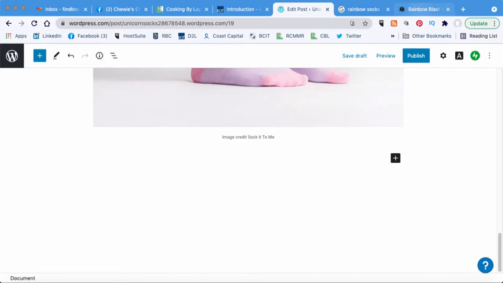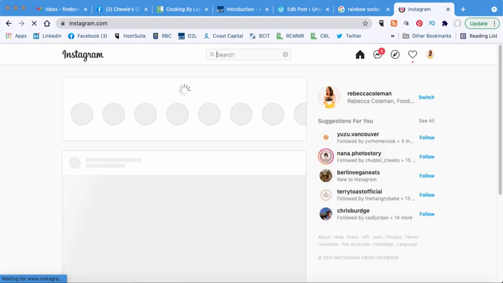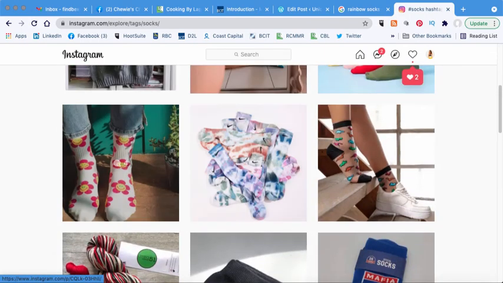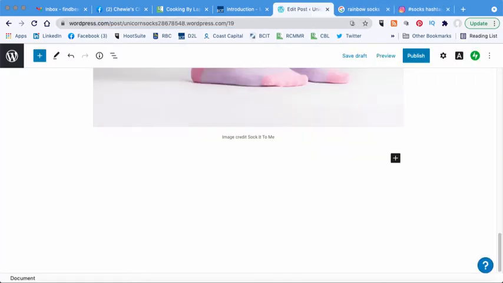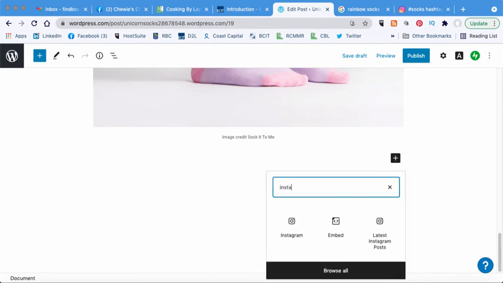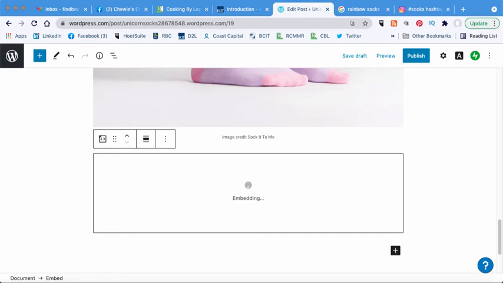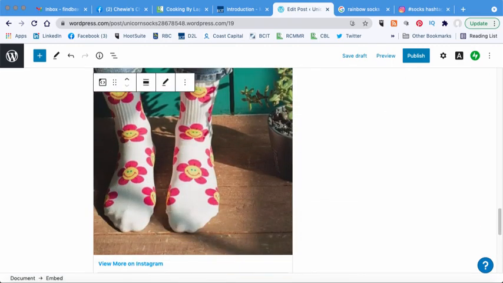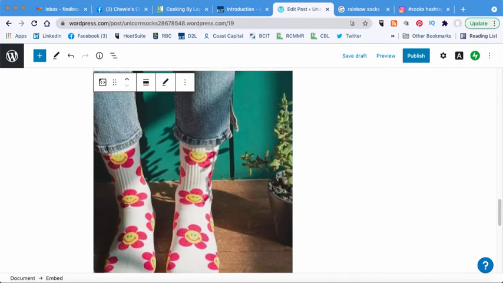Now you can also do Instagram as well. So I could go on to Instagram and do a search for socks. Let's choose these because they're really cute. All I have to do is grab the URL for that Instagram post, go back into my WordPress, click on adding a new block, and this time I'm going to do a search for Instagram. I'll choose a block for Instagram, put the link in there and click embed. In this particular case, I don't need to give credit back to the original source because it will all be involved in this blog post already.